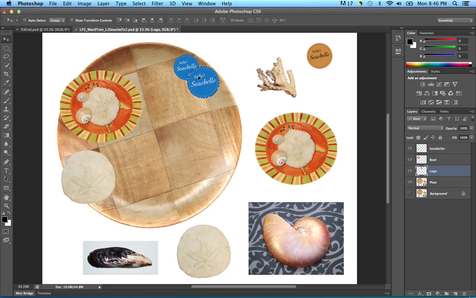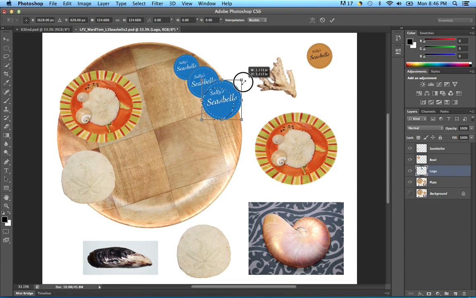To duplicate that again, I hold my Option or Alt key, select it, get those double arrows, drag it out, and put it here. Now this one is selected, so I do Command T to bring the box around it, and hold the Shift key as I enlarge it. I'll make that 125% also. I could have just typed in 125, but I'll make sure the chain link is locked to maintain the aspect ratio, and I'll type in 125. It doesn't matter which one I type it into.